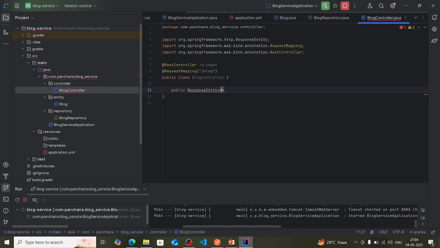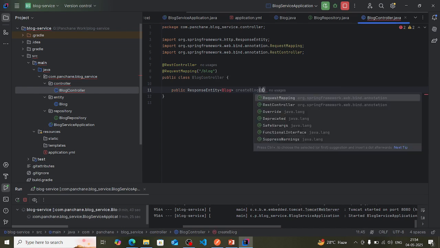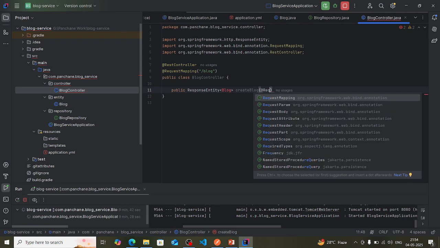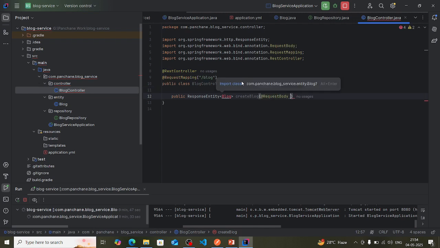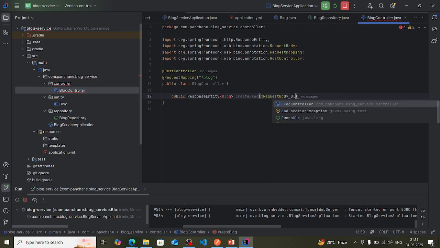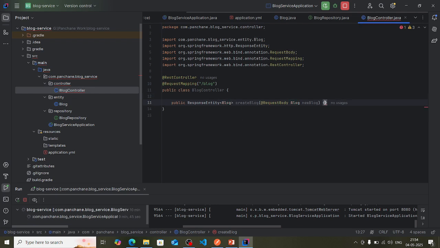Response entity, it will be of type blog. We will be using request body to map our request from client to our Java code. Using blog as new blog as a request. Let me import it. I'm returning null as of now.